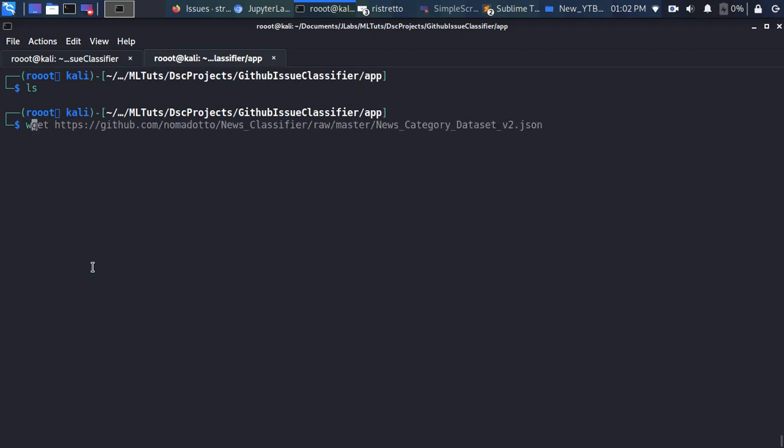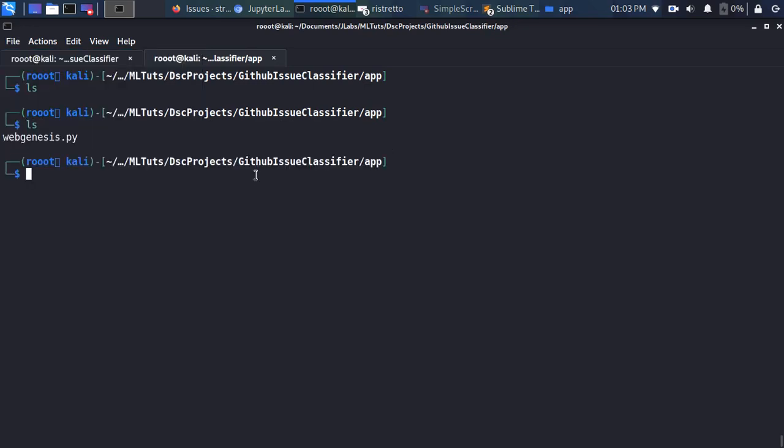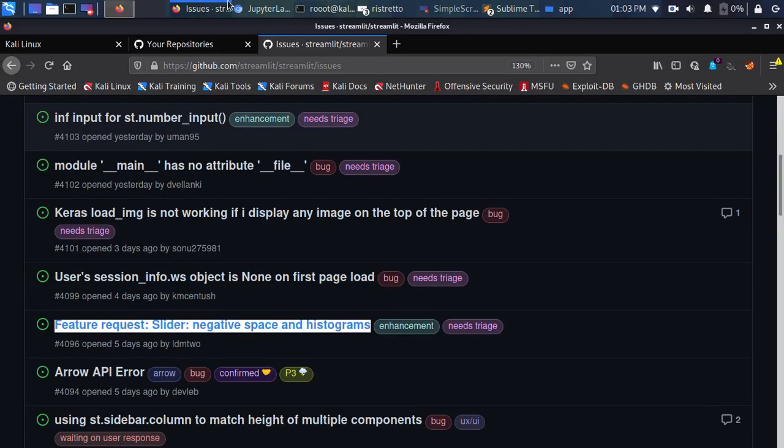We can also use WebGenesis to make our work easy for us. But let's go straight away and work on it. So I'm going to be using WebGenesis to make our work easy. In case you don't have it, you can just go with pip install WebGenesis, or you can just copy the file from our GitHub repository. It's available on GitHub, so you can fetch it from our repository there. Okay, so let's move on.